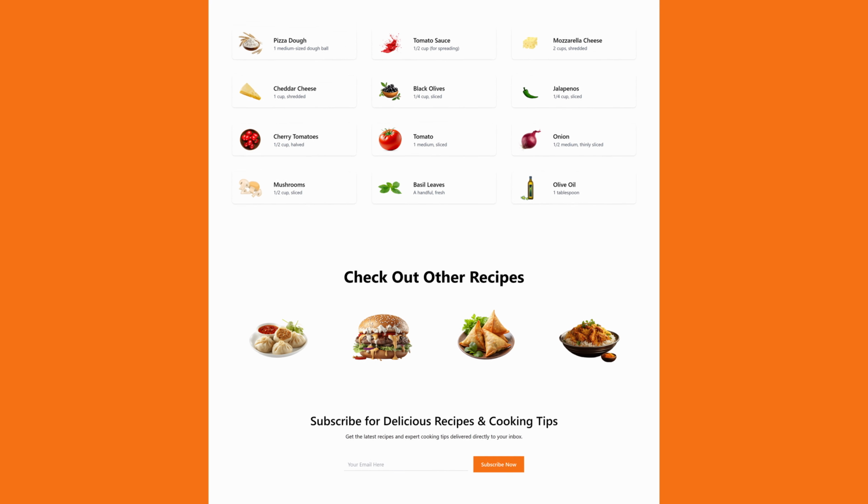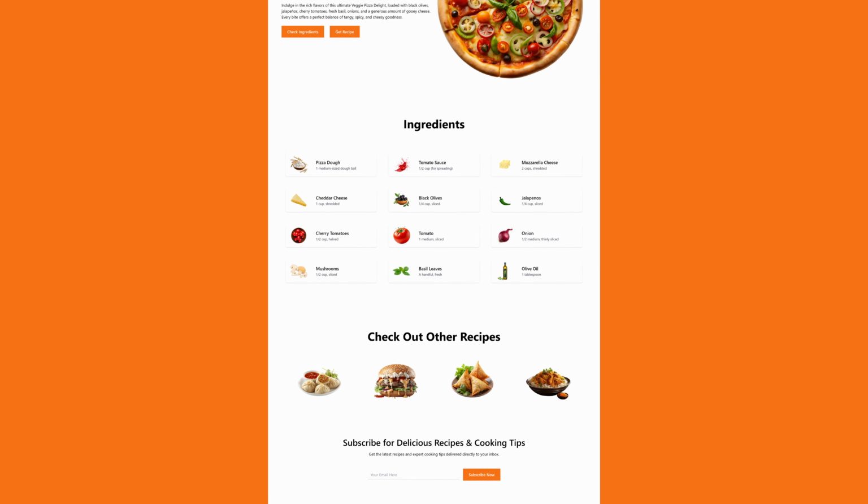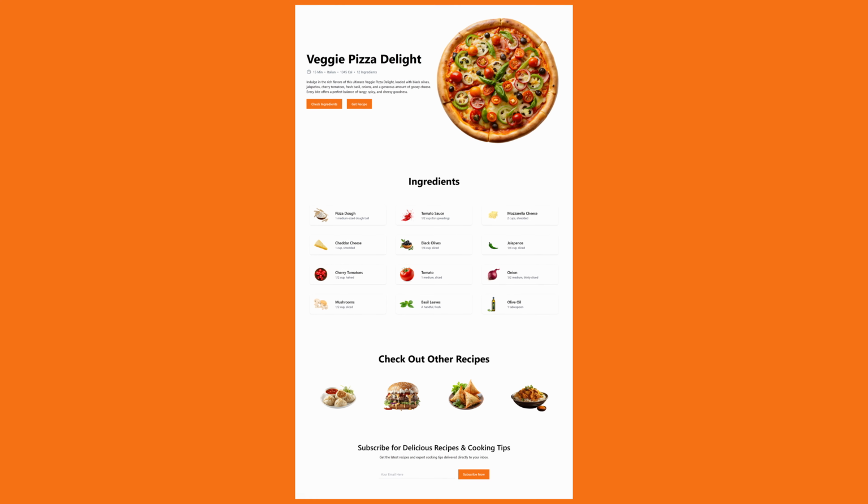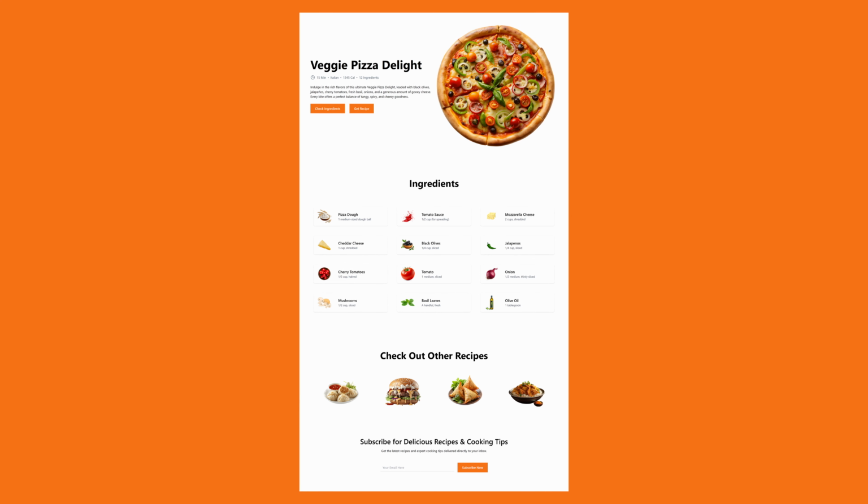Some premium websites offer exclusive recipes through email subscriptions. In this tutorial, we are building such a recipe page. It's beautiful and minimalistic, making it very attractive to showcase to your friends or post on social media.